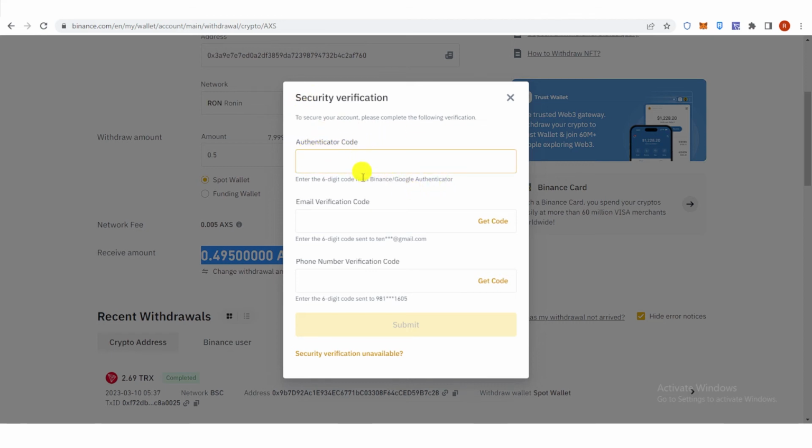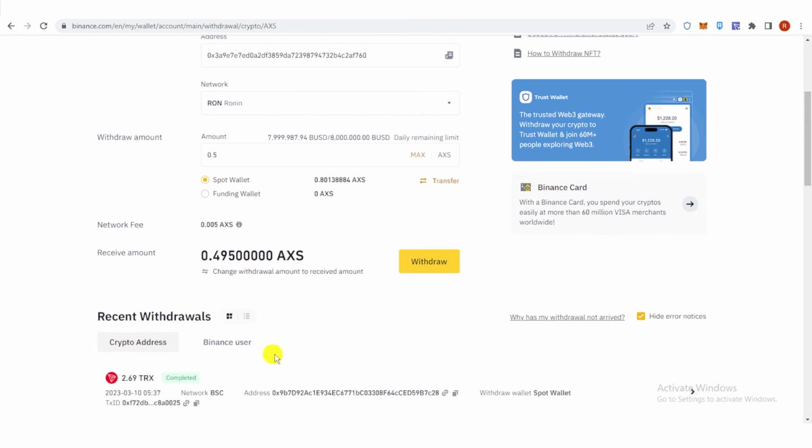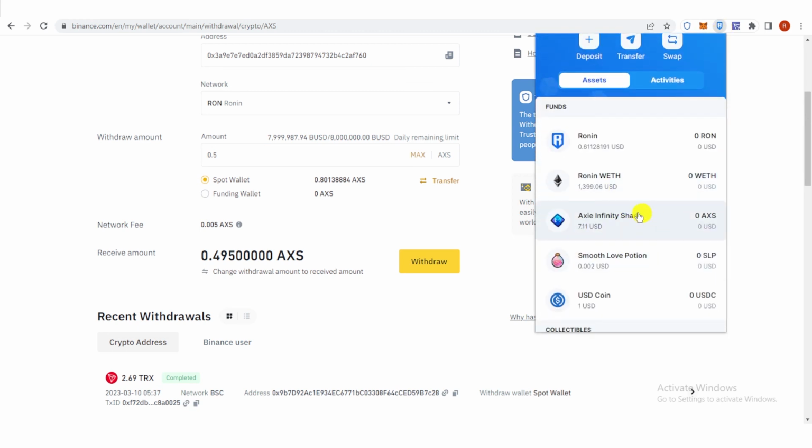your authenticator code, email verification code, and the phone number verification code. Then click submit and wait for the transaction to be completed. Then once the transaction is completed, you can go back to Ronin wallet and check if you have received the Axie Infinity in your Ronin wallet.